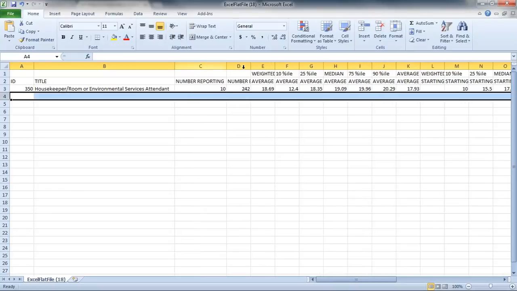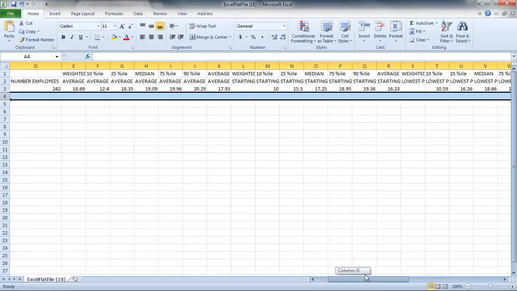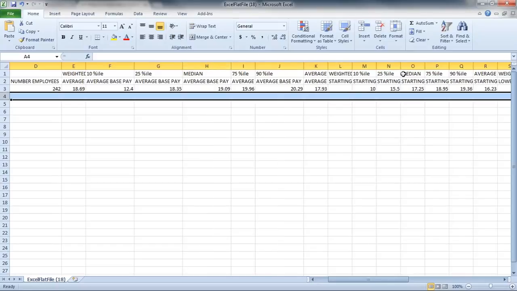And then if we go across, we can see number of reporting properties, number of employees, and then we start with the average base pay, and then the starting rate.